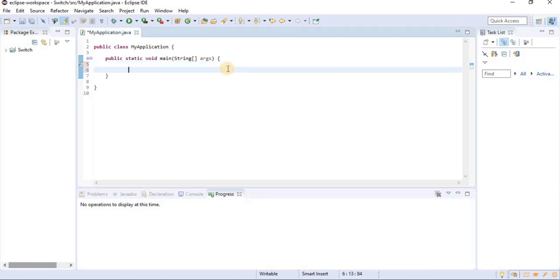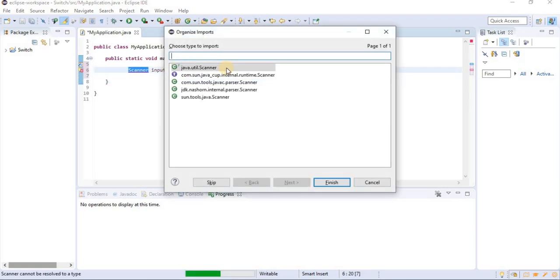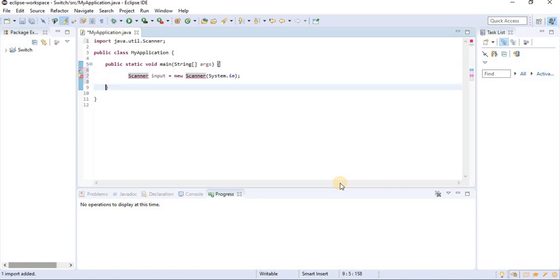Now right here I'm gonna start with a scanner input to read the user input. I'm gonna type Scanner input = new Scanner(System.in). And I'm gonna press Ctrl-Shift-O to add the import statement right here.